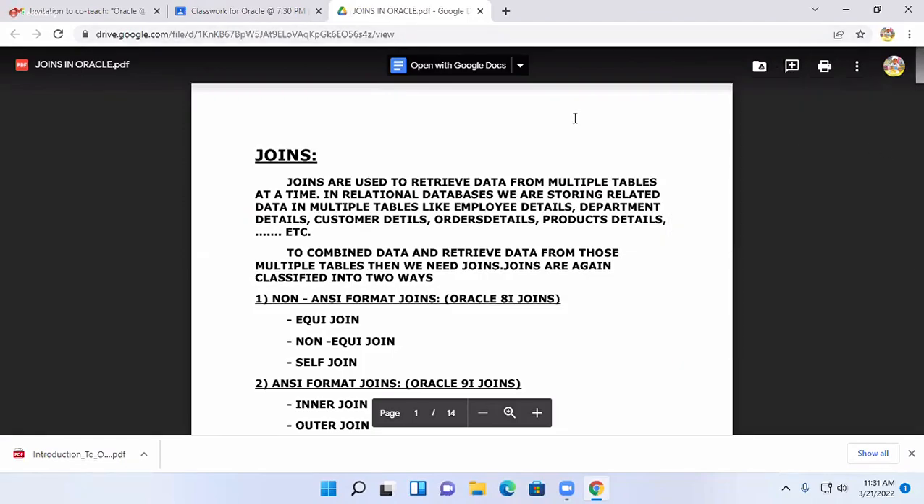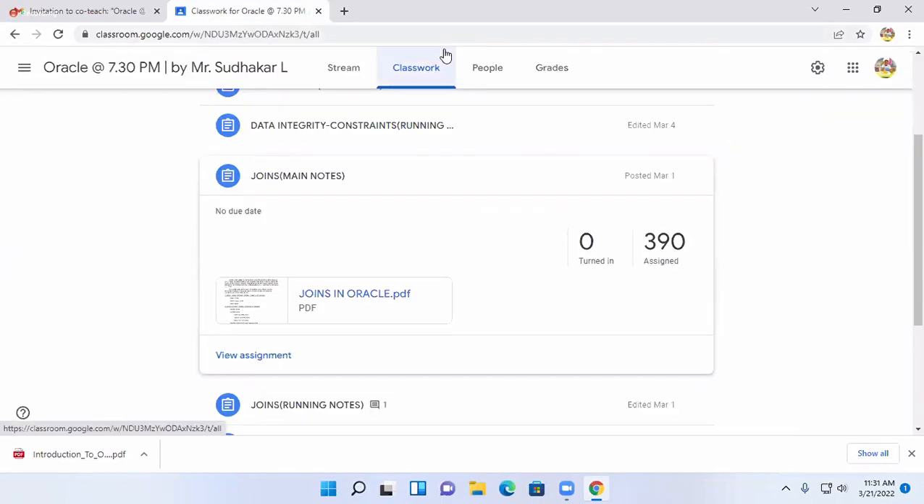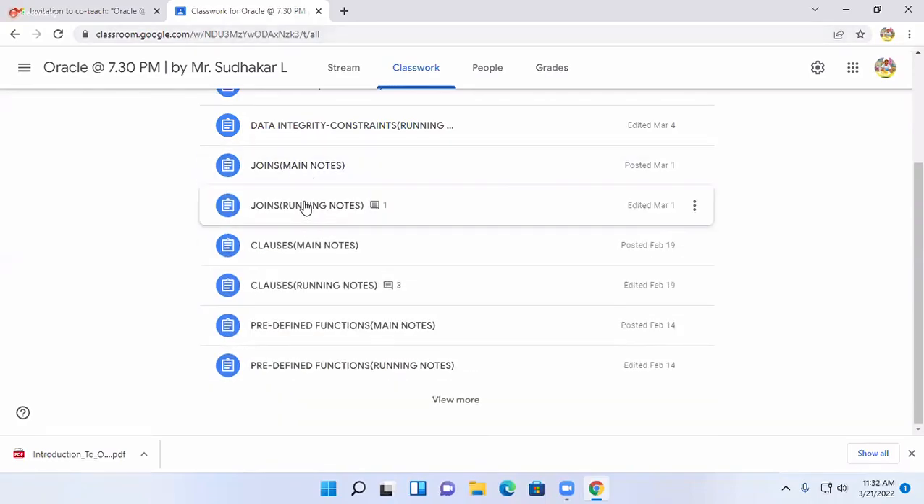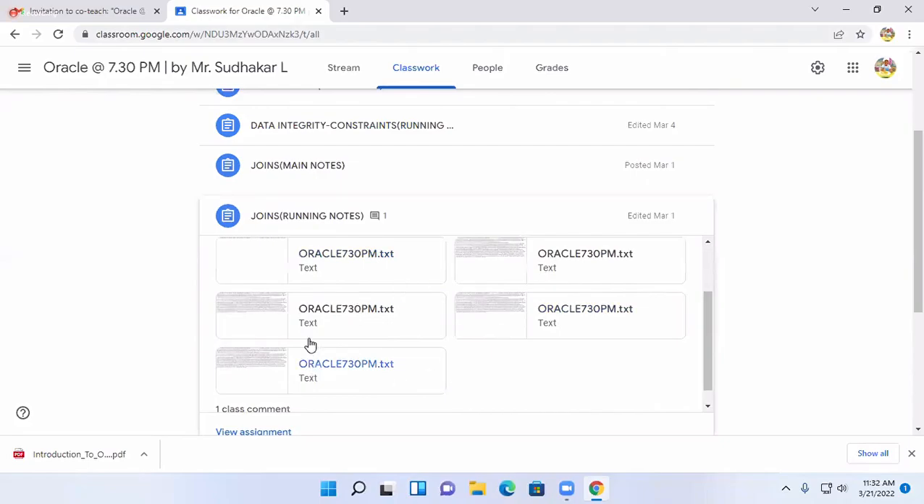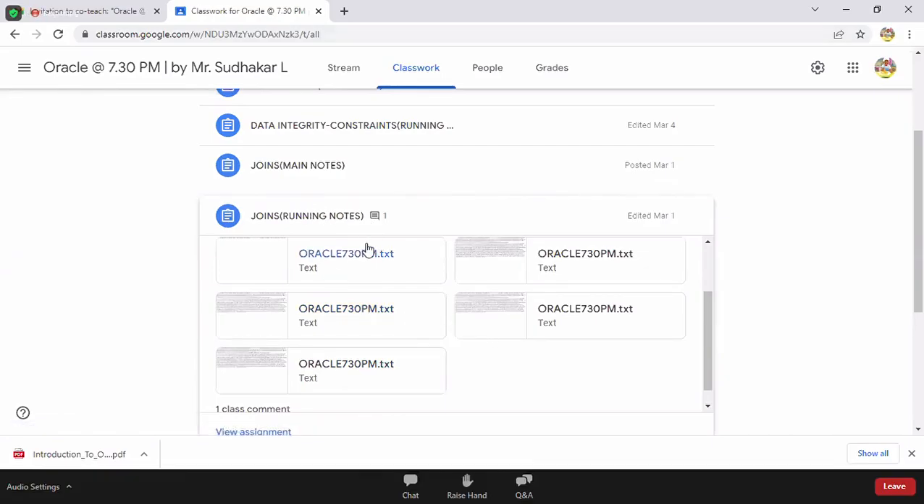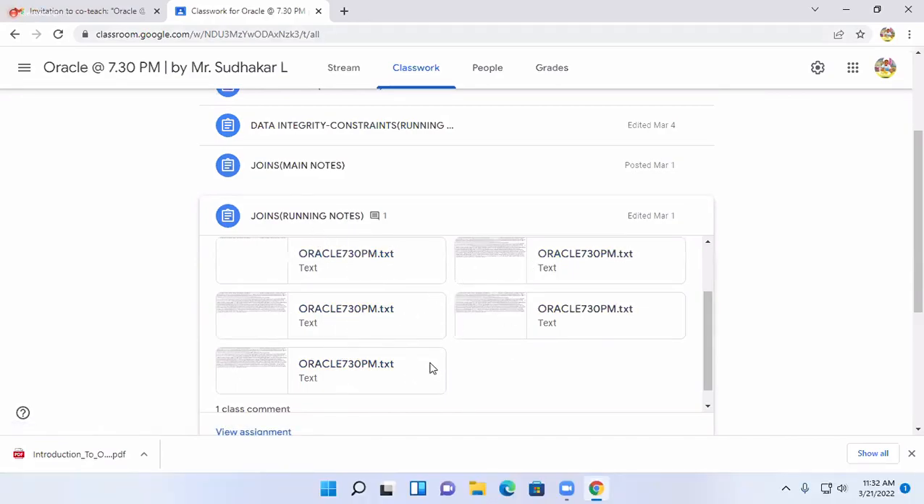Like this, for every topic you will get two blocks here. One block is running notes and one block is main notes. This is a simple indication, guys. In running notes, the heading shows how many sessions were spent on that topic, and all the files will be here. You don't want to get confused here. Many people are confused and miscommunicate. So only running notes: in running notes, however many sessions happened, all those running notes files are here.